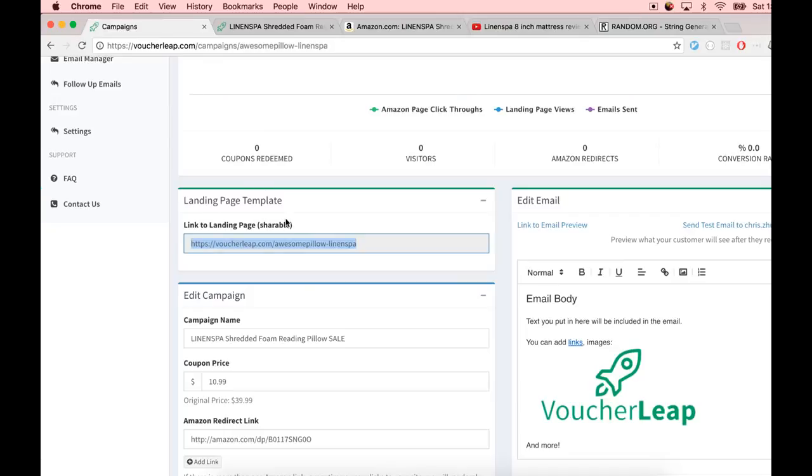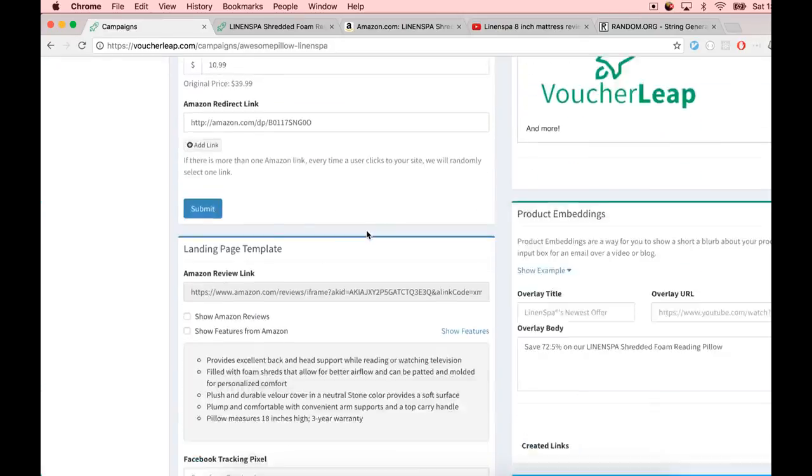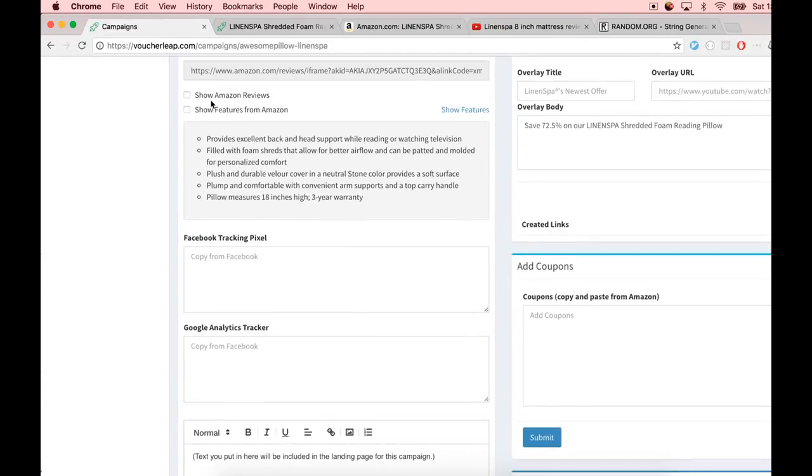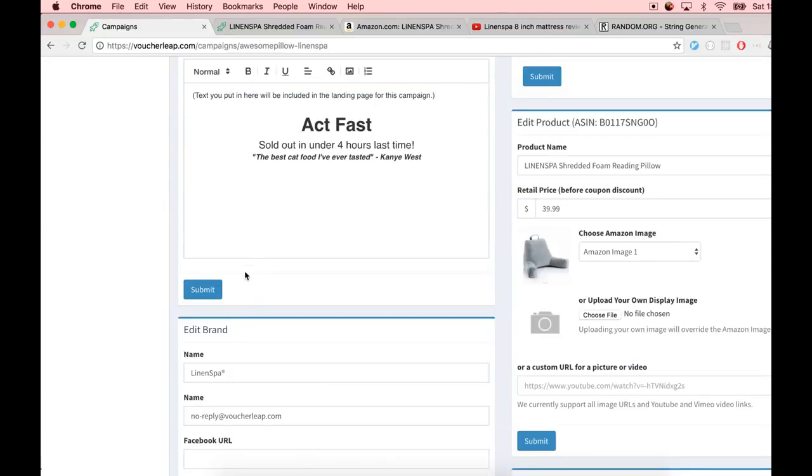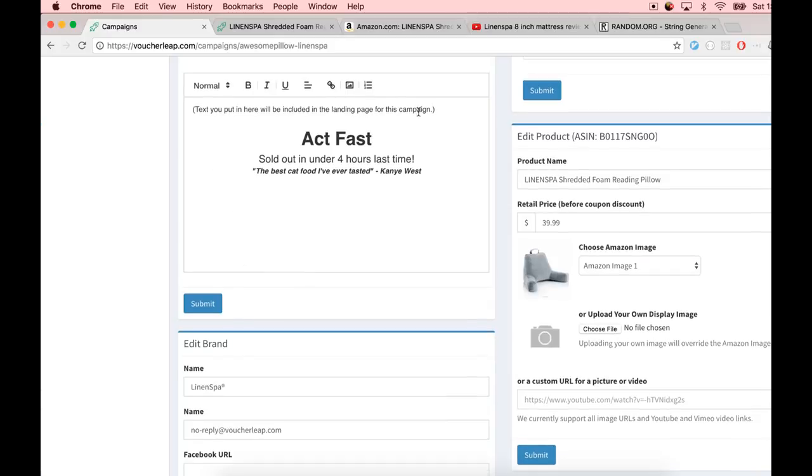Now, let's try to style this up a little bit. So one thing we want to do maybe is show some reviews, and we'll also show our features. We have Facebook tracking pixels and Google tracking pixels here. This is for being able to essentially install a tracking pixel onto the landing page so you can keep track of who's visited it. But we've already covered this in a previous video, so if you're interested, you should check that out. So let's head over here and let's actually edit this text as well.